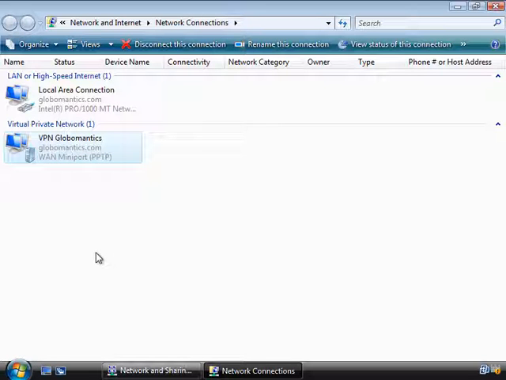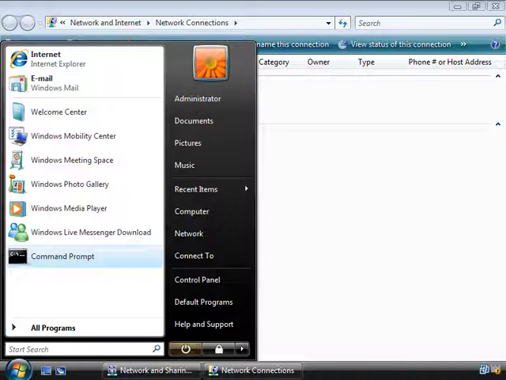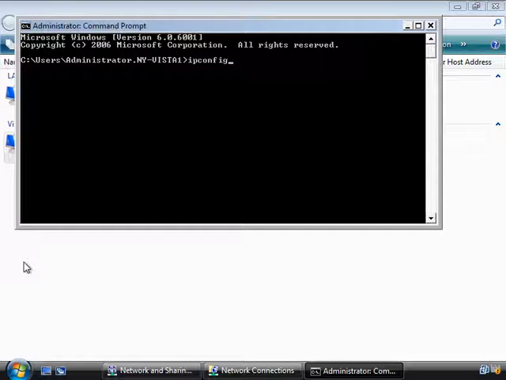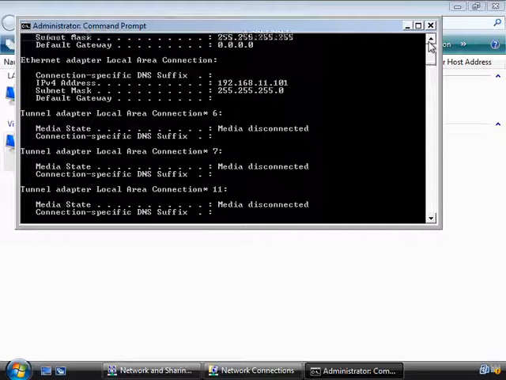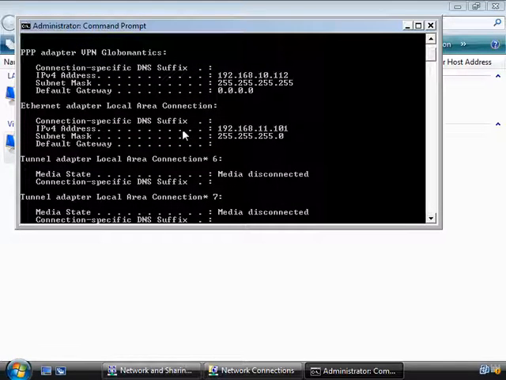Well, another way that I can see this connection is by going back to a command prompt and typing ipconfig, because check this out. Not only do I have my actual local area connection, which had 192.168.11.101, but I have a VPN connection, which has been given 192.168.10.112. How about that? Okay, so I have an IP address on the .10 network to connect into the Global Mantics, or more specifically, I could say the New York network.